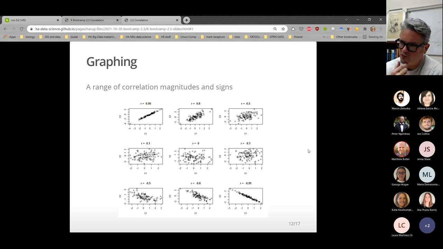So this graph just shows nine different values of the correlation coefficient. And we have two different things to look at. One is whether the correlation coefficient is negative or positive. The top row here shows three different correlation coefficients that are positive: 0.99, 0.8, and 0.5. Excuse me, I have a cough.